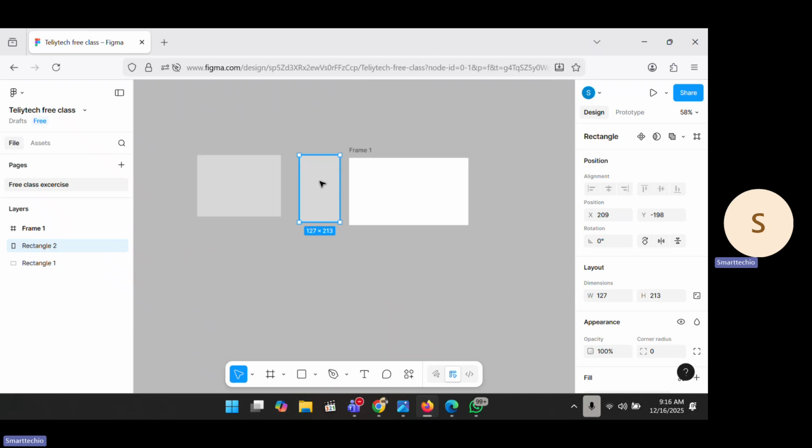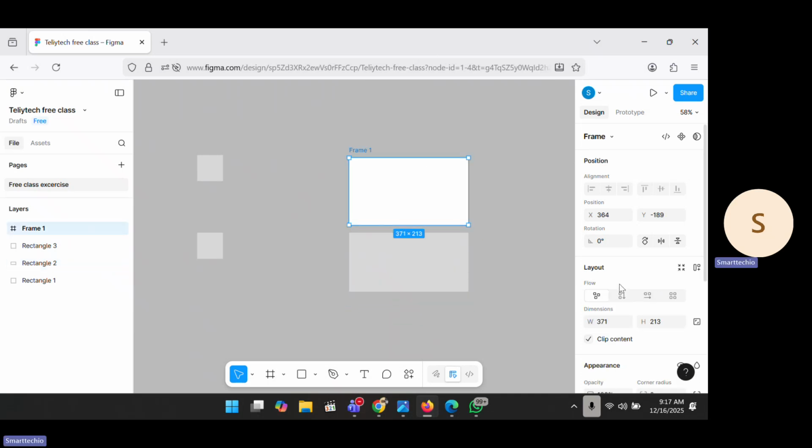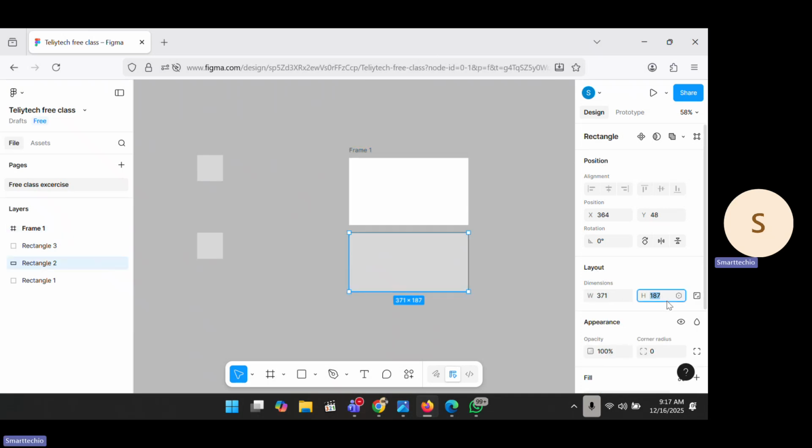Let's delete this. Let's reduce this shape. Okay, let's duplicate. Have another one. Let's duplicate again. We have like 3 now. So let's have the same size for this frame and this rectangle. Let's check the dimension. It is 371 by 213. Okay, so this is frame and this is rectangle.